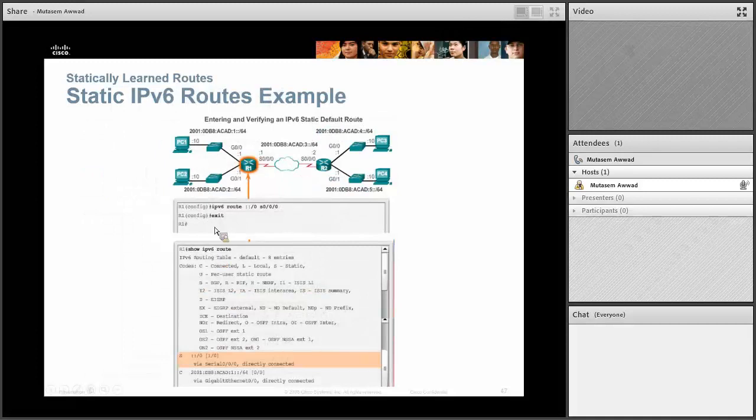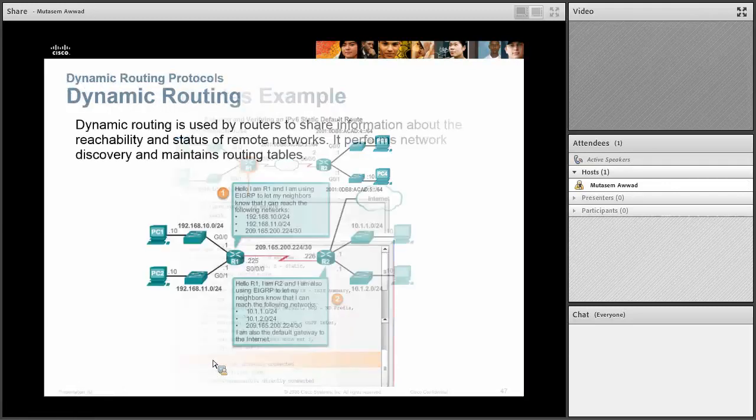All right, so this is pretty much the same thing. IPv6 static route, same thing. This is the quad zeros. So you say IPv6 route, colon colon /0, send it to serial 0/0/0. Pretty much the same thing, right? Just using an IPv6 address.